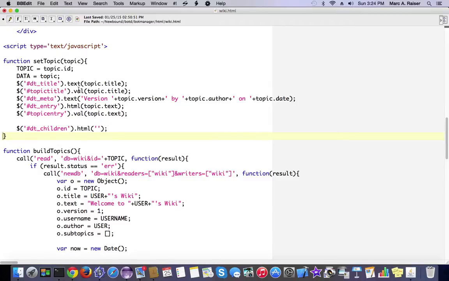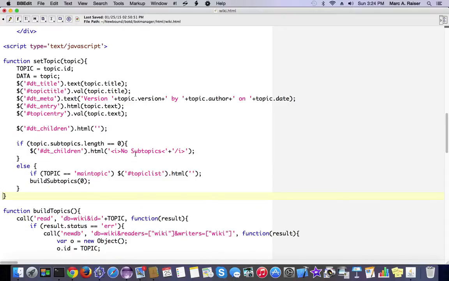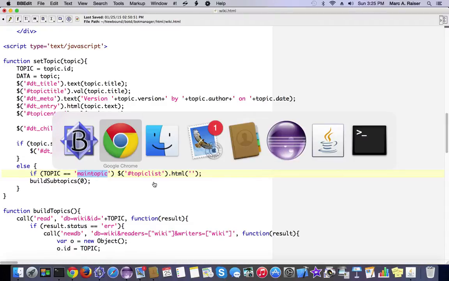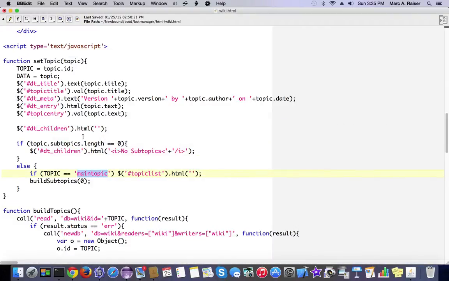Okay, we're going to clear out the subtopic area, and basically, if we don't have subtopics, we're just going to say, hey, we don't have any subtopics. But if we do, we're going to build our subtopics. And basically, if we're at the top level, we're going to clear out our topic area here and rebuild it as well. All right.